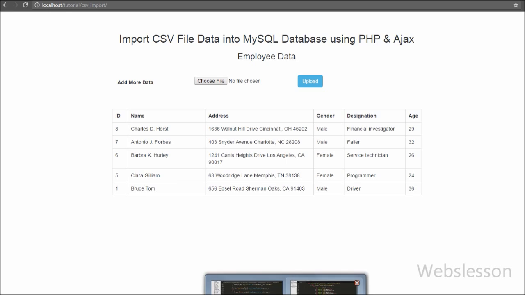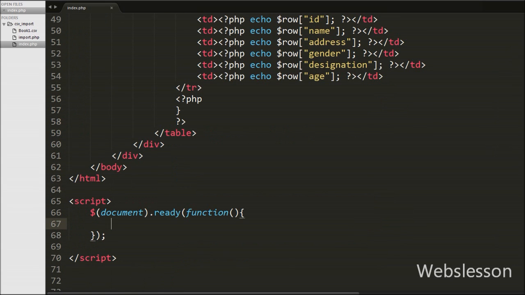So for this we have the index.php page, and on this page we have to write jQuery code on the form submit event. For this we have written $ with the selector #upload_csv with the on method, and under the on method we have written the submit event with one event function. Here upload_csv is the id of the HTML form, and we have written the jQuery code on the form submit event.